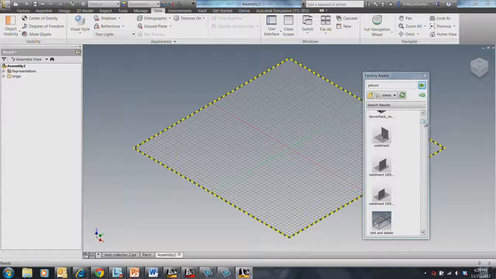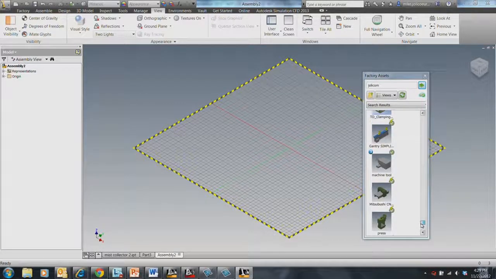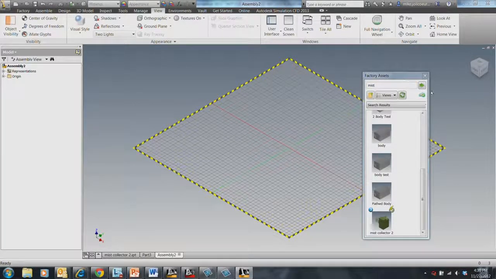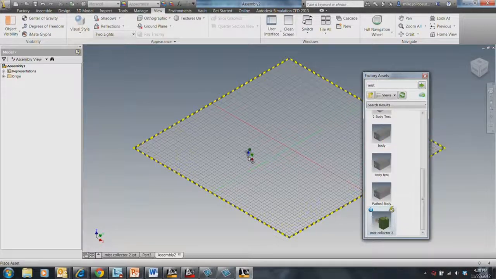But you can see then any of the assets that I've created and posted to the web, anything that happens to be out there, you can go find it. Okay, so really powerful search tool. Pretty nice. So again, let's use mist. Search for that guy. And then it's just a matter of dropping them into place.